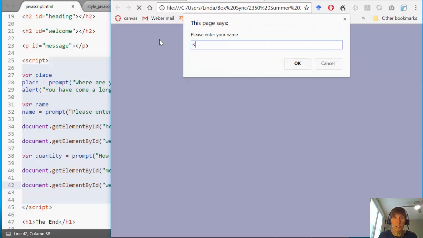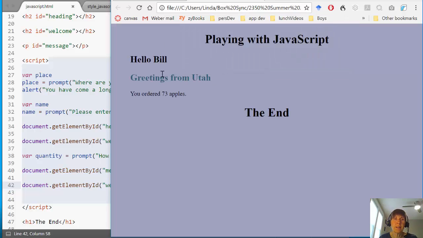And you've come a long way from Idaho. What is your name? Bill. How many apples do you want? 73. And there it set the style. So I'm able to get information from the user and set the style.